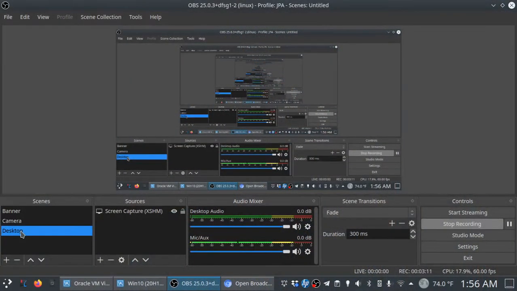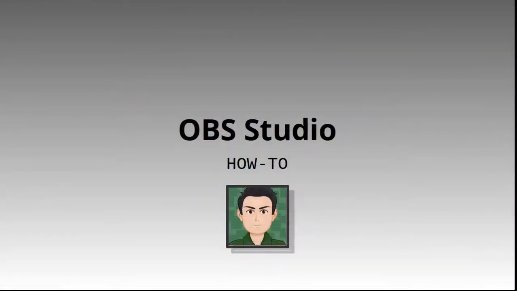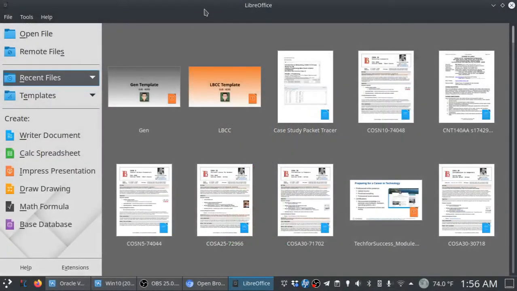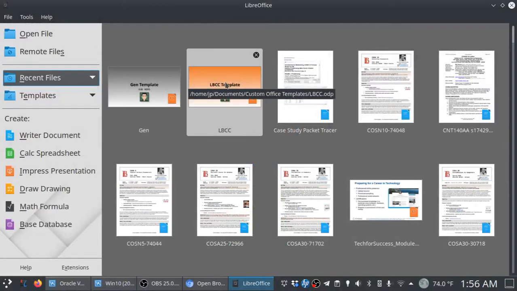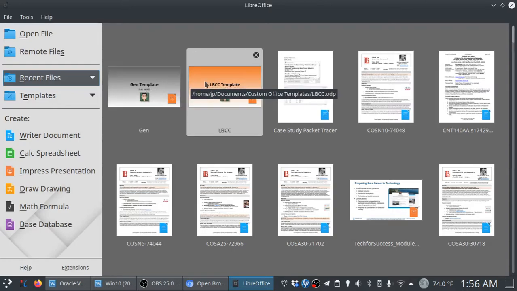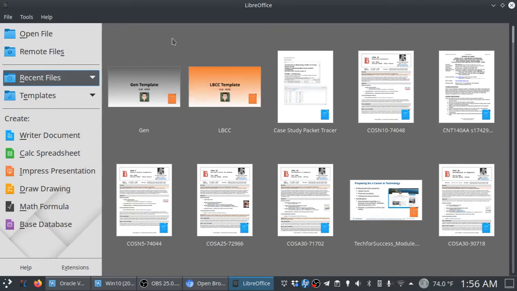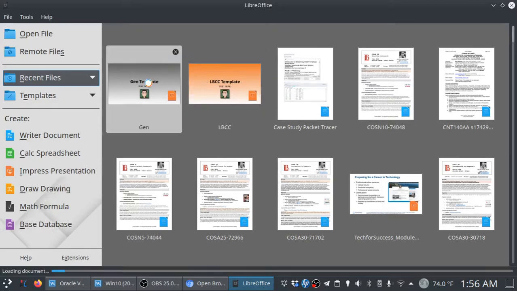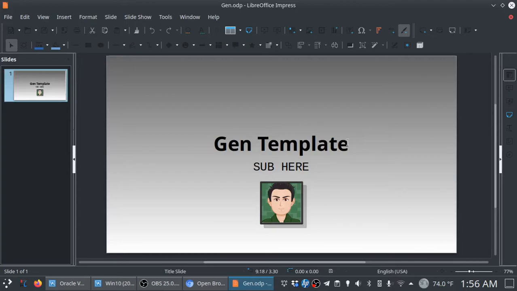All right, so I'm going to get started with showing you how I create my banners like this one, and I actually use LibreOffice to do the trick. So this is LibreOffice. You'll see that I have two different templates here. I actually color code my videos depending on what the content's about. So if it's a how-to, I use my generic neutral gray template. If it's for a class, it's orange. If it's announcements, it's yellow. So let me show you real quick what I do here.